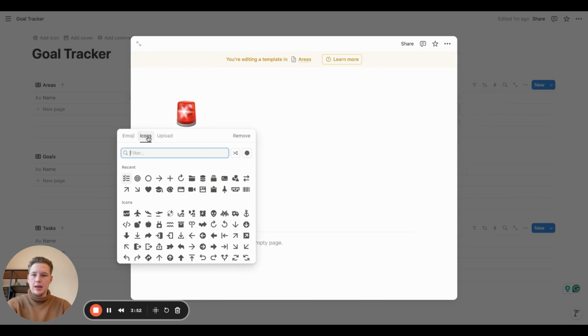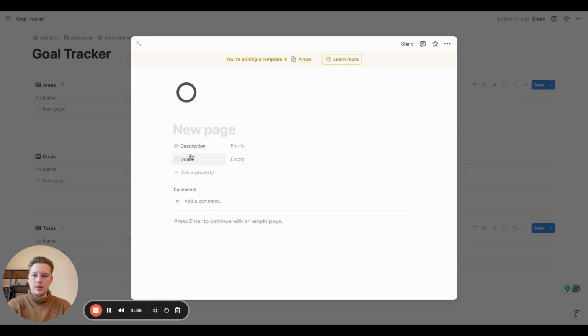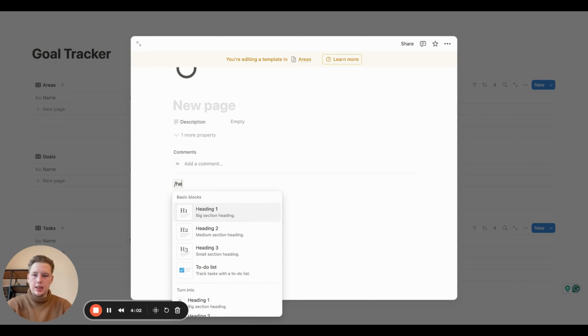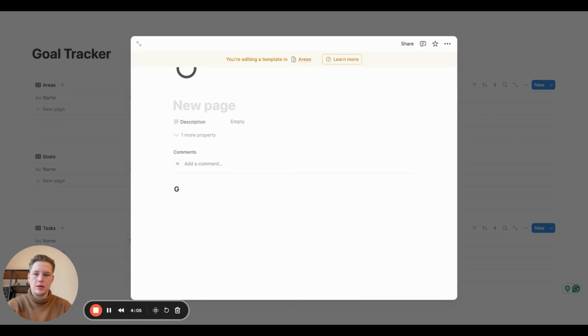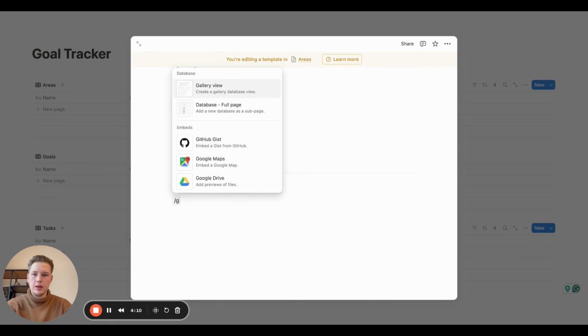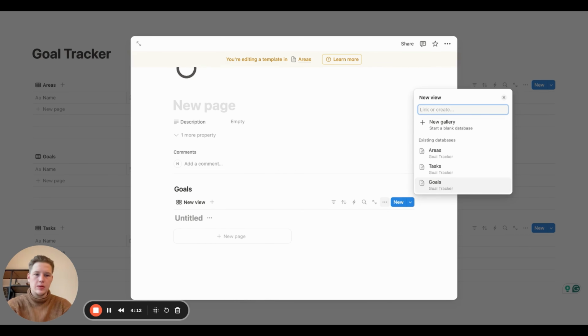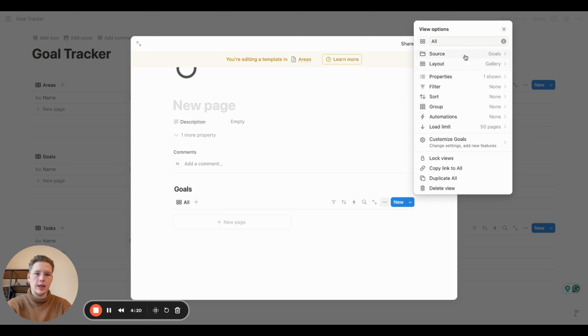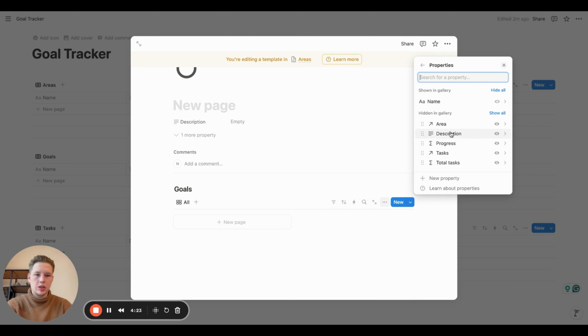And we can add icon for the area. And let's say by default we hide goals here. And here we just add, let's say, new heading 3, goals, and we add the gallery view of our goals. New gallery view, don't show database title, let's say just all goals as a name. Then inside properties, we can show, let's say, description and progress, and let's say total tasks.